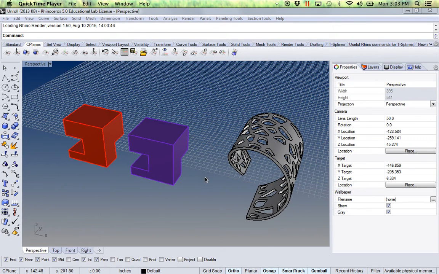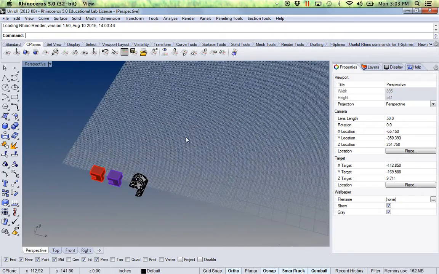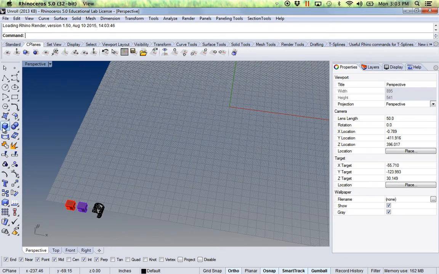Okay, so we're going to go over unrolling. We're going to use this file as a way to start to unroll these objects, but first we're going to just go over the basics of unroll commands. I'm just going to do this with a simple box. It doesn't matter what size it is.